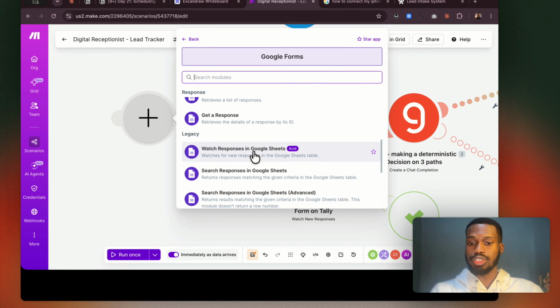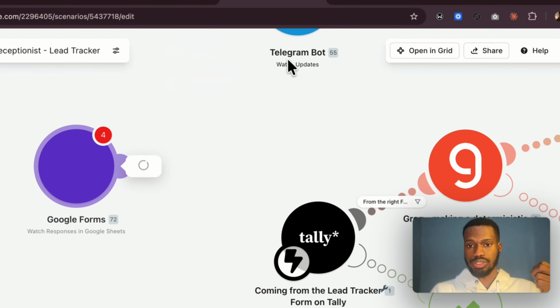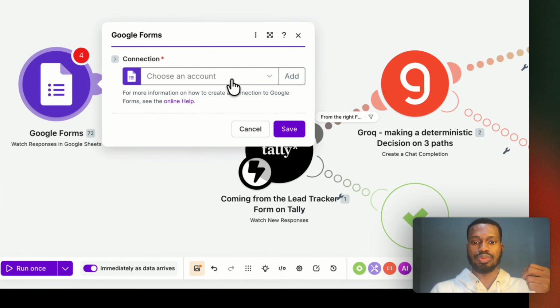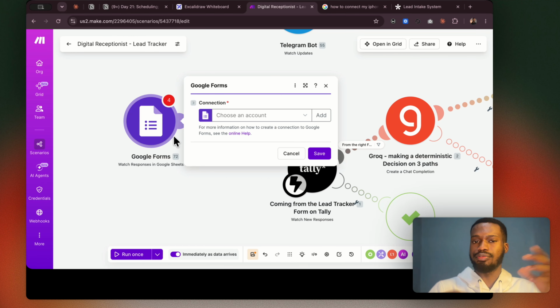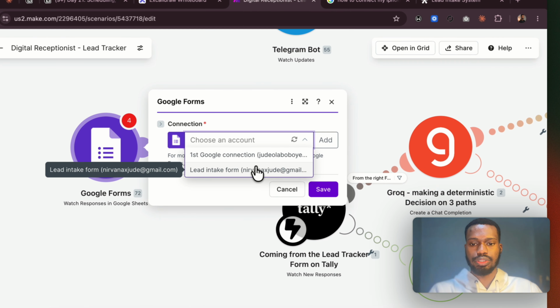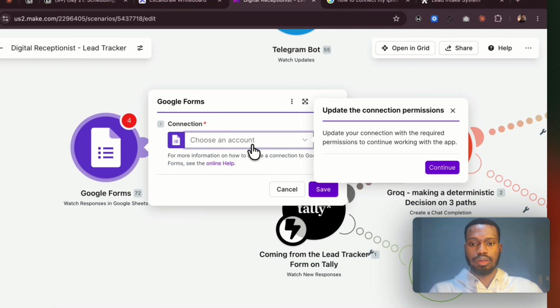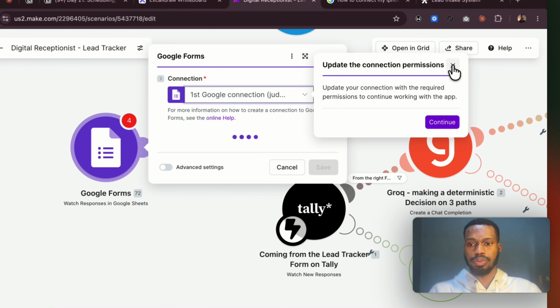So you can watch responses as well, which is also the same, watch here as well. But this time around, rather than having to push the data, it asks for the data from Google Forms itself. So what happens is when we make a connection here, lead intake form as well. Okay, I believe the same thing is popping up for both.